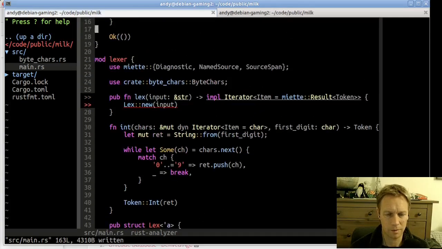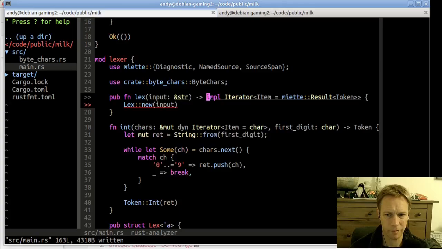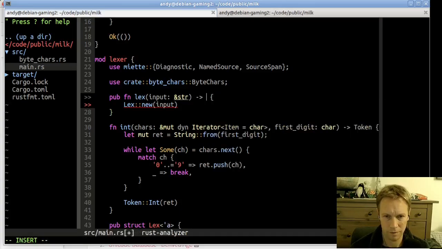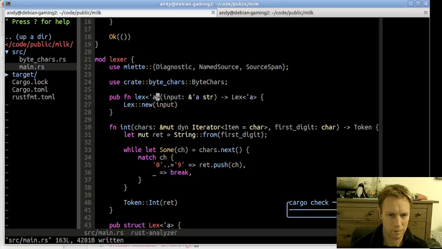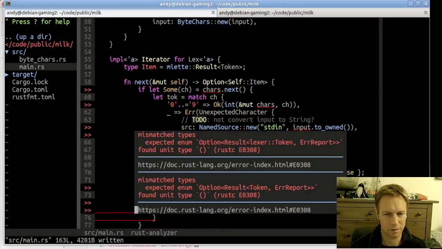Okay, we need some way of exposing a lifetime here. So what we can do is just say we return a Lex. And then the lifetime is explicit, like so. And I think we're okay. Yeah, so it turns out, Lex does implement Iterator, but we need to be explicit about what we're returning from here. All right, so back into Lex, and let's see how this looks.